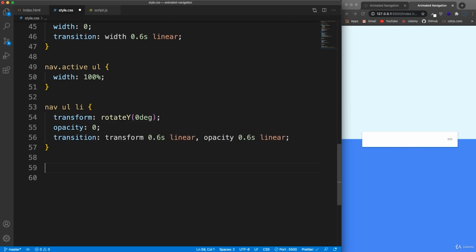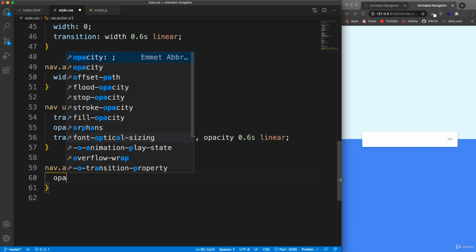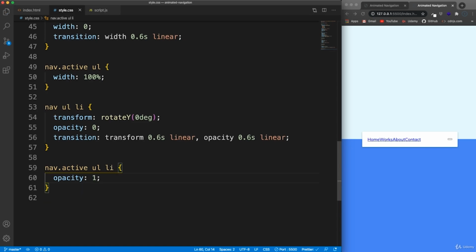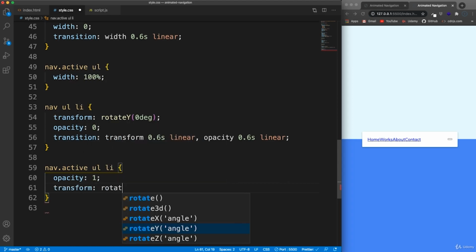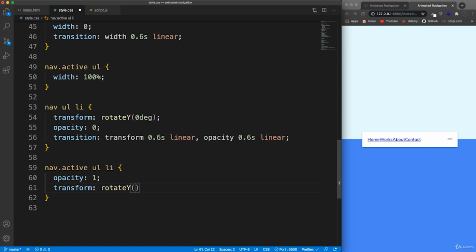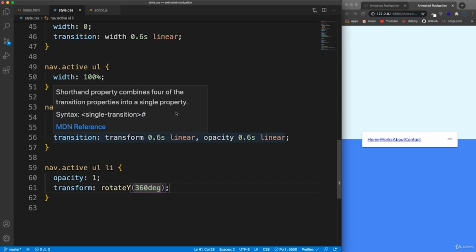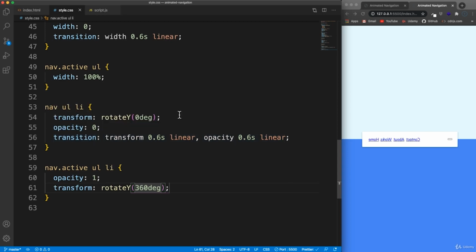So when it's active, we should see it. So let's say nav active, and we want to target the LI when the nav is active and set the opacity to 1 so we can see it. And then we also want to set the transform to rotate Y, and we're going to do 360 degrees. We just wanted to do a full 360 spin. You can see when I save, it actually shows us the transition, or the rotation, I should say.